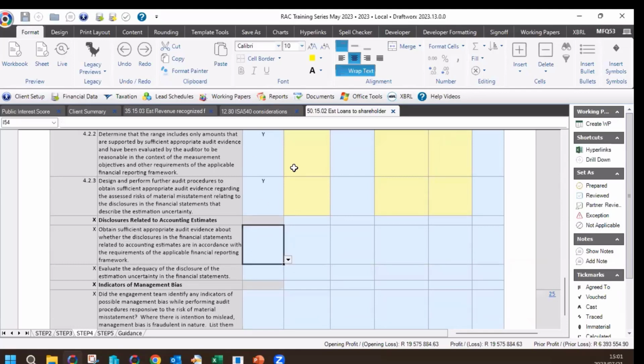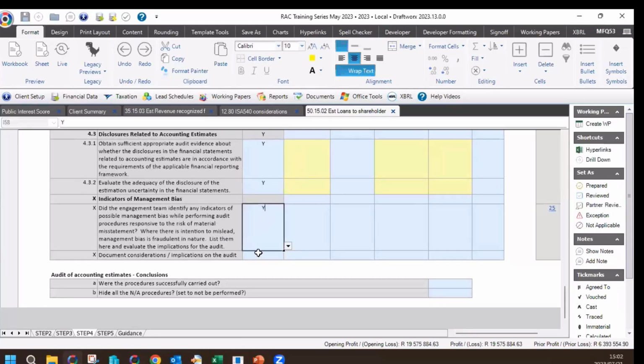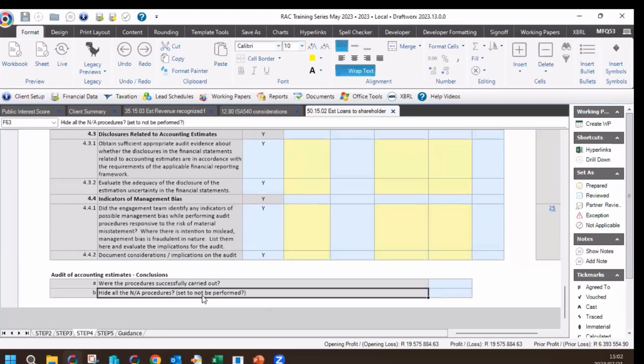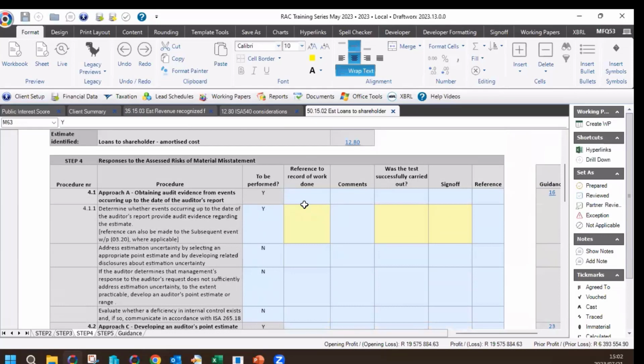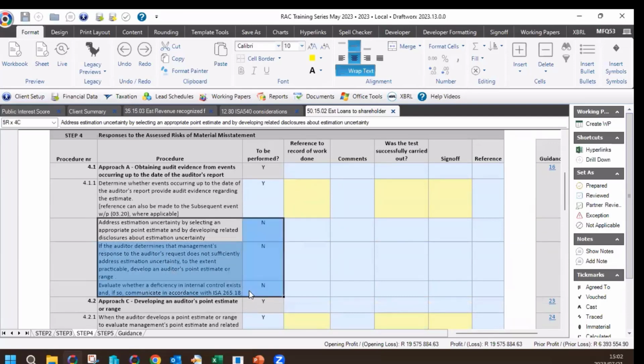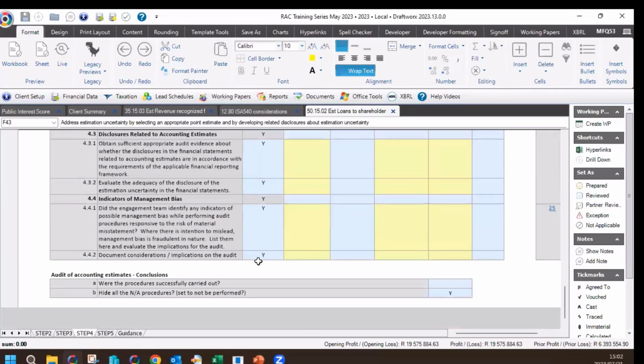Disclosures, is it a direct disclosure? Maybe yes. Look at the adequacy of that disclosure. And as I said, please always do indicators of management bias. There is a little question here at the bottom, hide not applicable. So I go and say, yes, I want to hide the not applicable. And then all the not applicable sections are off. Okay, we do still have some items that show up. I think there are some tweaks we need to do to fix up some of these no's, but typically what should be happening here is only the items you are performing will appear. Once we fix that, that should no longer be an issue.